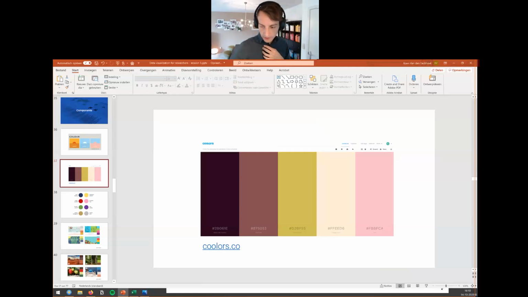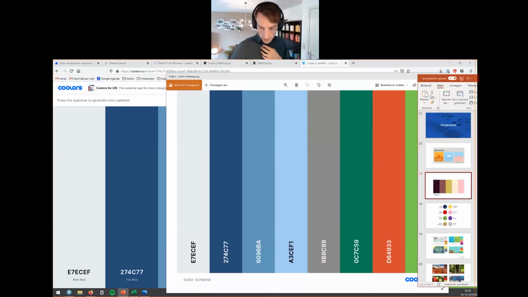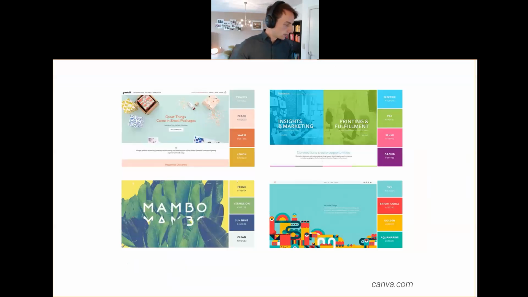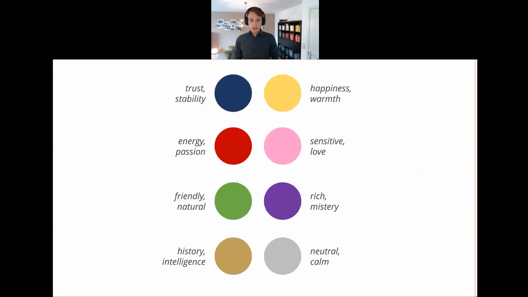Let's get back to the presentation. Okay, so that's for the color scheme, and a tool like Coolors will generate a lot of color schemes for us to choose from, and that work very well.